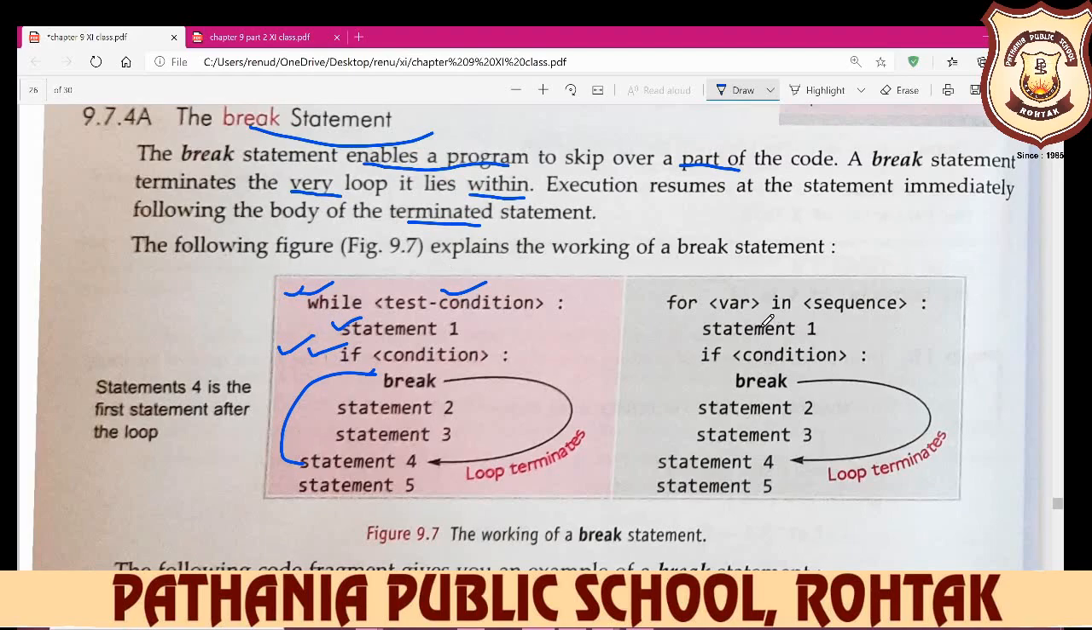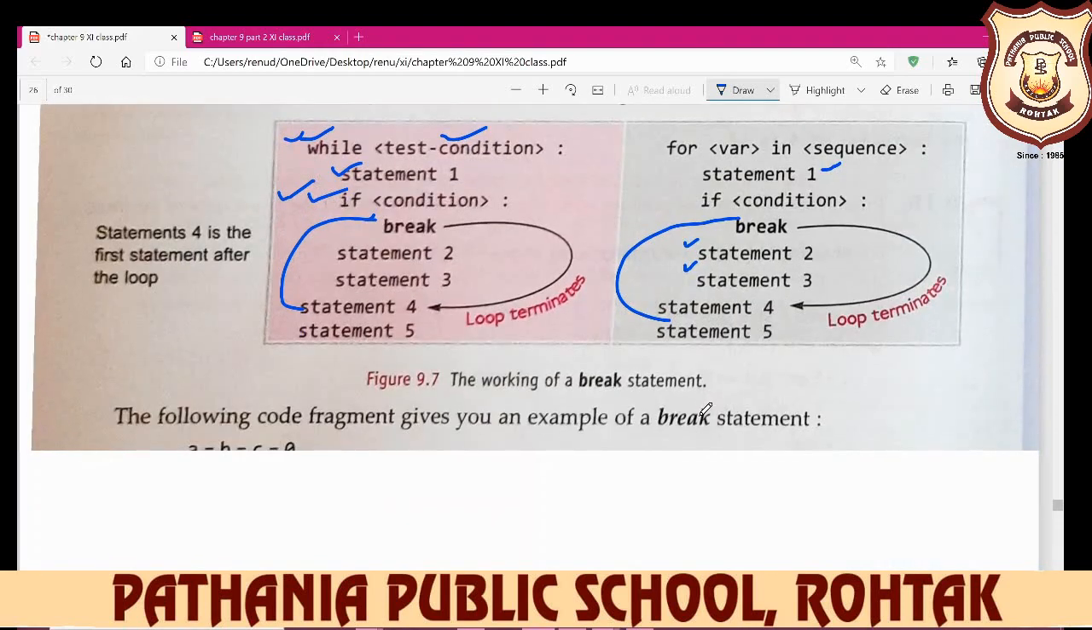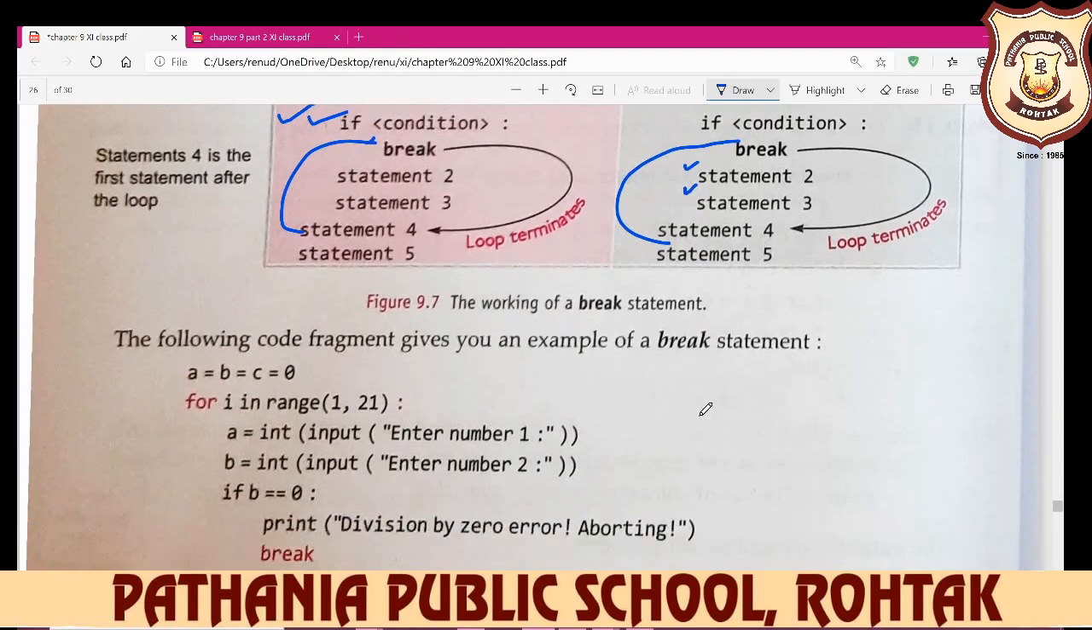For example, you see here: for variable in sequence, statement 1, if condition, then in the if condition a break statement. And what is the use of break? It moves directly here; otherwise statement 2 is executed first, then statement 3 is executed here. Statement 4 is the first statement after the loop.